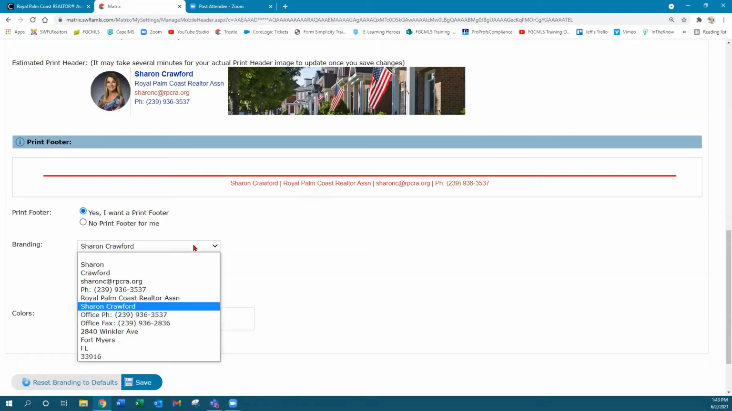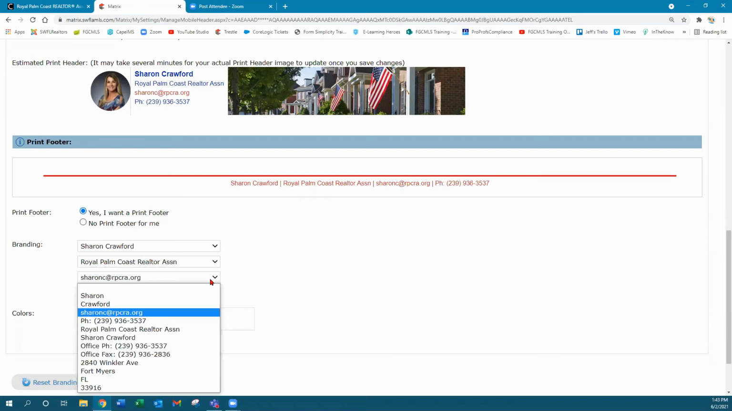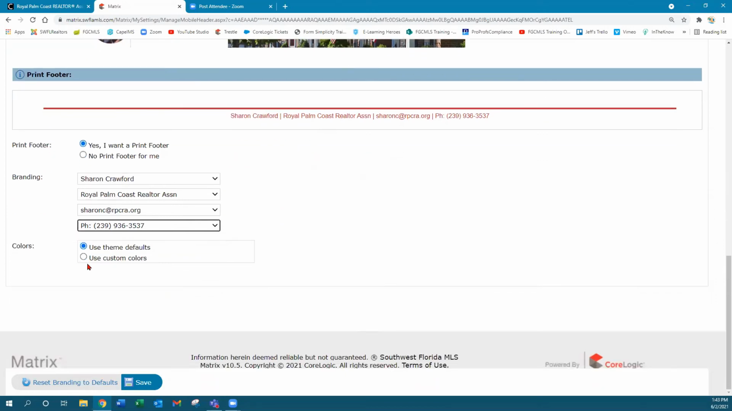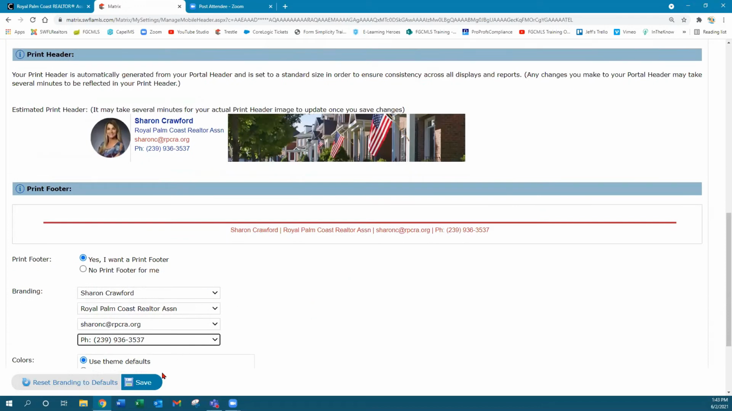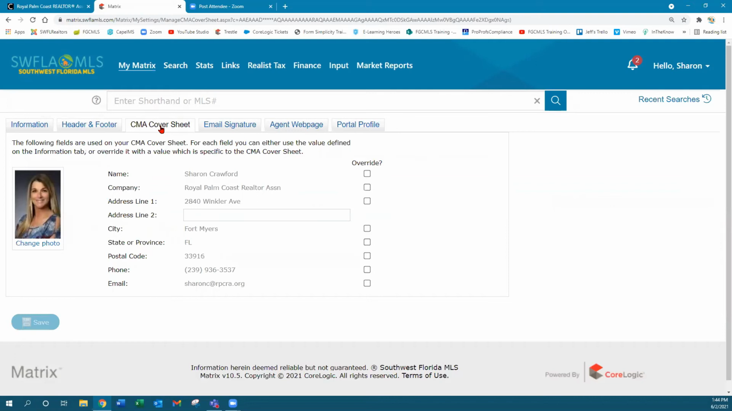And then again, under the branding, you're just clicking these drop downs and you're selecting the information you want to add to your footer. Very simple. And then again, if you want to change the colors, then you can certainly do that. And of course, I just got through changing all of this, so I'm going to click save. And that's it. We have just set up our branding for our customer portal, but also our print header and footer.